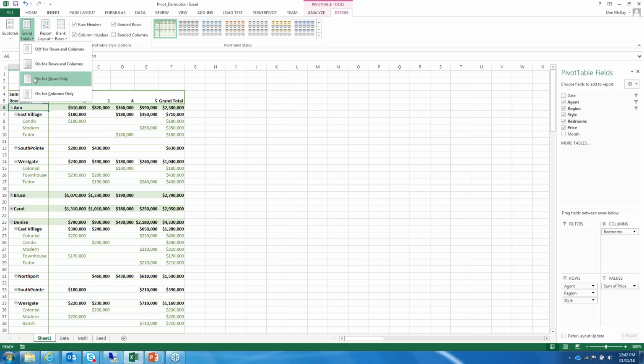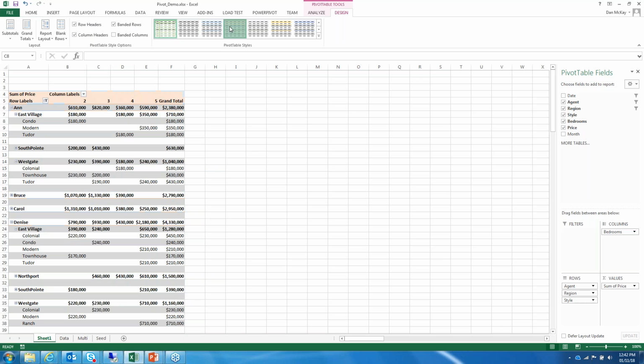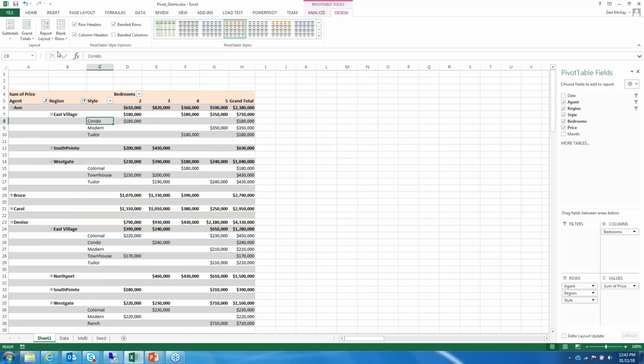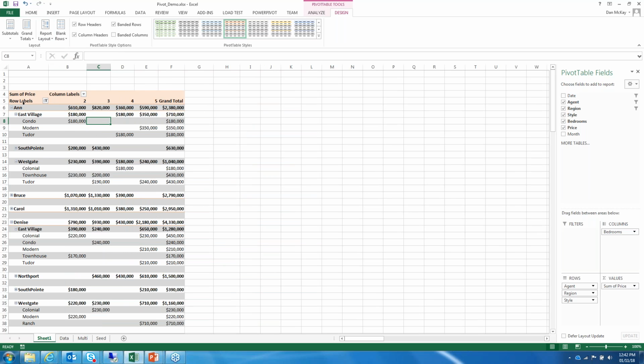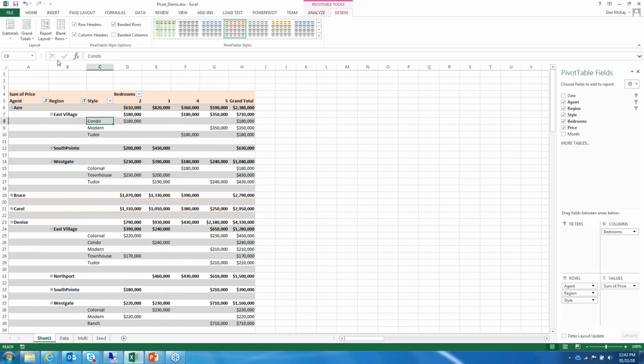Grand totals, I can turn them on and off from here rather than go into the pivot table options, and same with subtotals. So as we notice here, I can change the looks of the pivot table. And with the report layout, I can have outline form, which adds more columns, or we can go back to compact form, which keeps all of the hierarchy in a single column. So to go back over that, when I change the report layout to outline form, notice each level of the hierarchy that I've defined is in its own column. So here I have my agents, here I have my regions, here I have my styles.